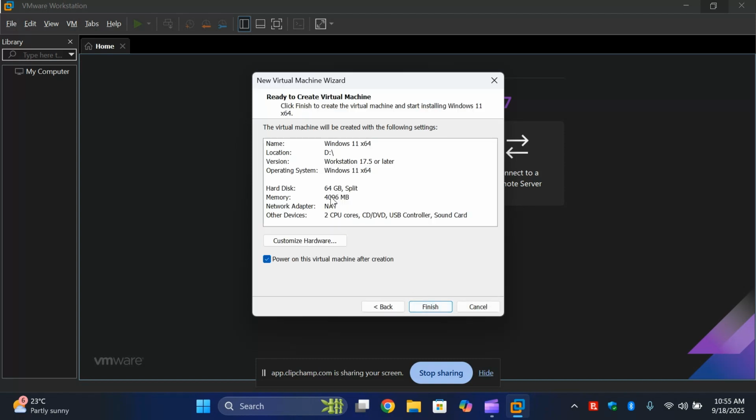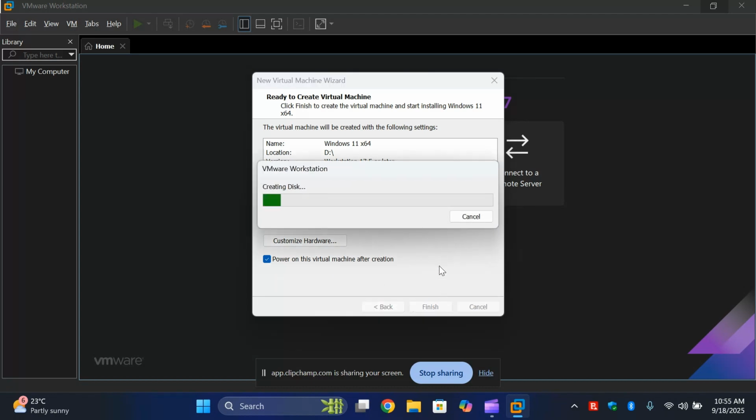This is the hardware. 4 gigabytes of RAM, 64 gigabytes of storage, Windows 11 x64. This thing is in my D drive, and two CPU cores. There's even a CD drive, a virtual CD drive, a USB controller, and a sound card. Remember, all of these are virtual. So yeah, guys, we need to power on this virtual machine after the creation.